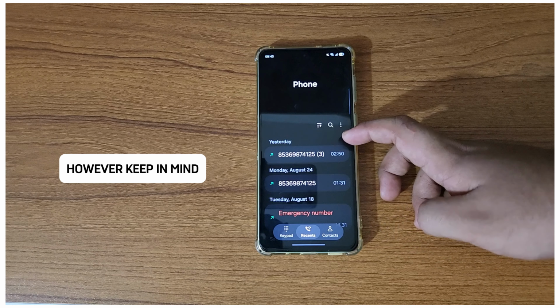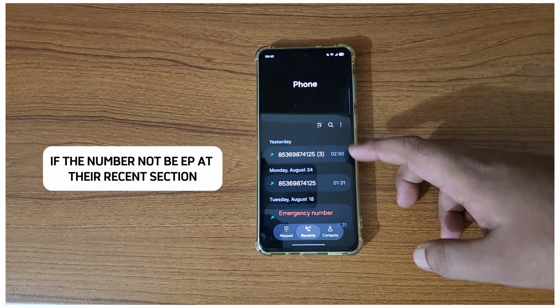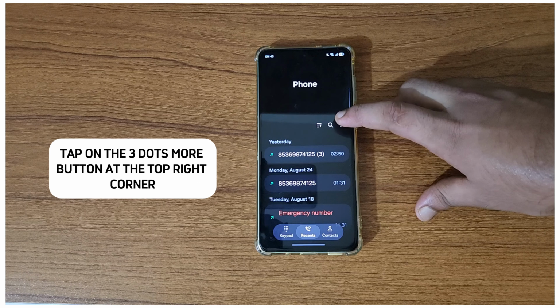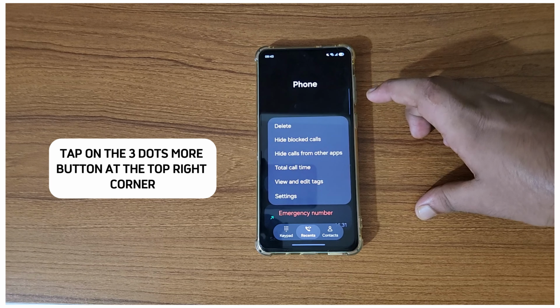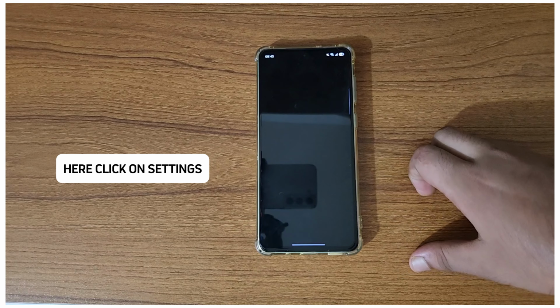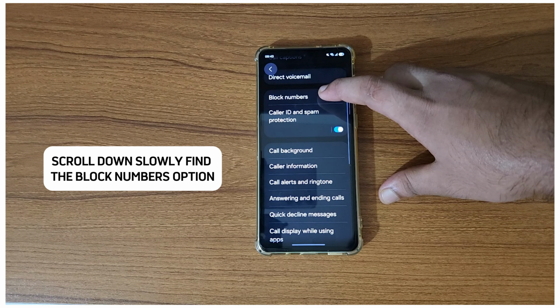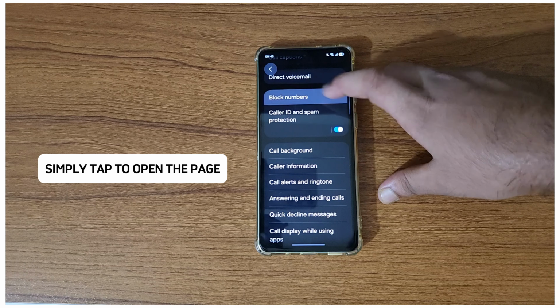However, keep in mind, if the number does not appear in the recent section, don't worry, you can follow the next method. This time tap on the three dots more button at the top right corner. Here click on settings. Once you are on the call settings page, scroll down slowly, find the block numbers option, simply tap to open the page.